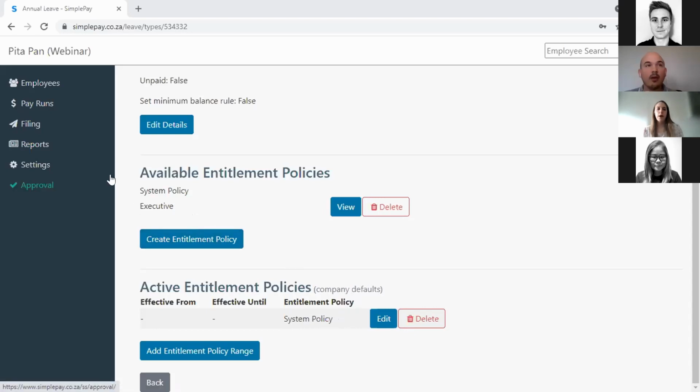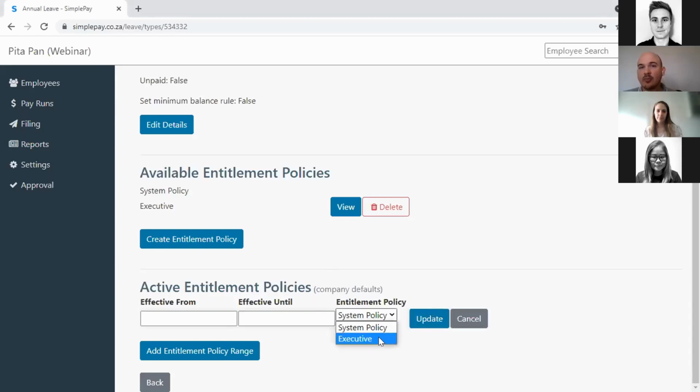Okay, cool. And then Brandon, in the event that my entire company was on the executive team, say, and we've now created this entitlement policy, would it then be possible to change the system policy default to not use the system policy that's created when you create your account? Absolutely. So there's two ways of doing this. The first way is if you want to change it from the beginning of time. So you want to say, okay, everyone is on the executive policy from their appointment date, in which case you'd simply click edit, change the policy and then click on update.